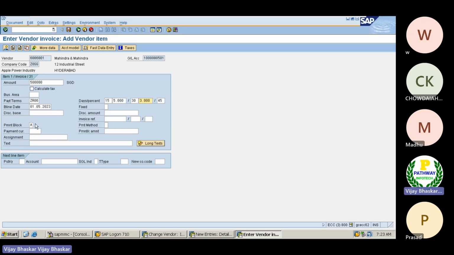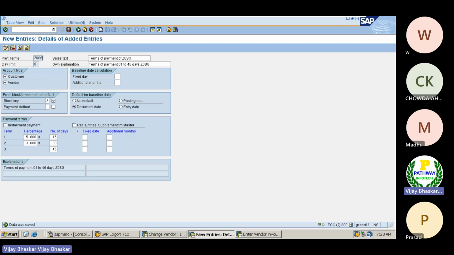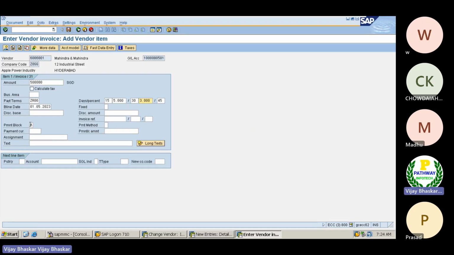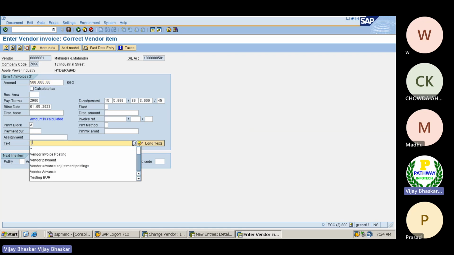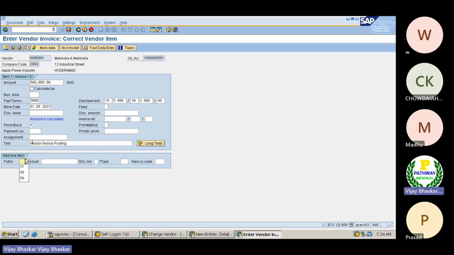Then the next one is the payment blocking indicator. From where is it determined? You can see here, the moment I am using this terms of payment, I'm instructing the system to block the payment immediately, with the blocking indicator A. Even if you want, you can make changes also here. You can change the terms of payment. You can remove this blocking indicator while posting the vendor invoice.